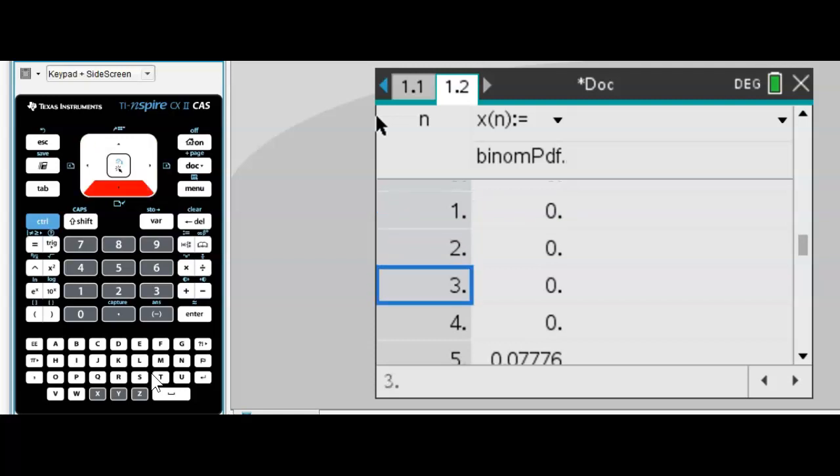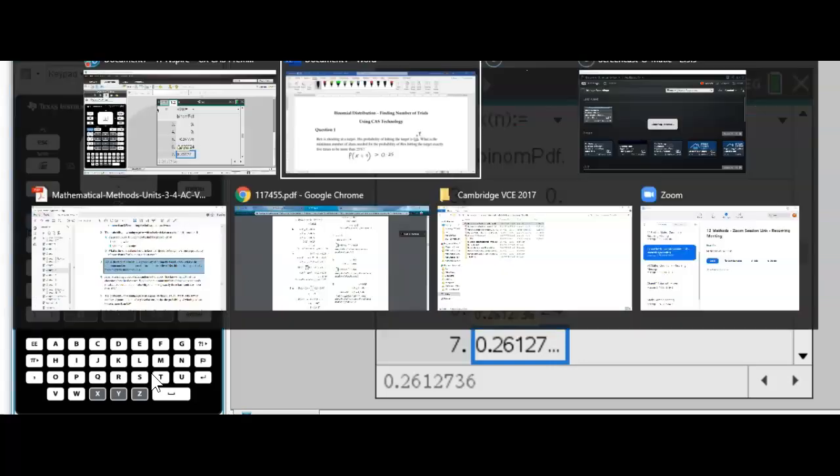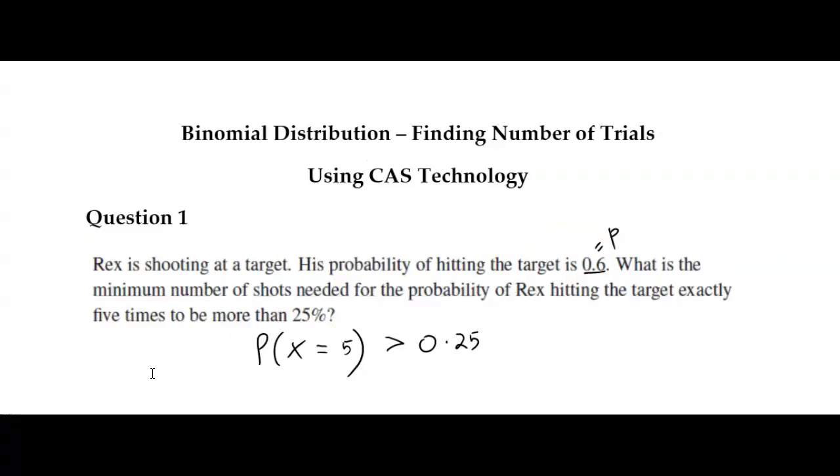So if I scroll down until we reach the desired value, which in this case is the probability of at least 25% success, I can see here that when we get to 7 trials, the chance of Rex hitting the target 5 times is going to be 0.2612, which is greater than 25%. So if I go back to the question, the minimum number of trials, the number of shots that he needs to take, has to be equal to 7.